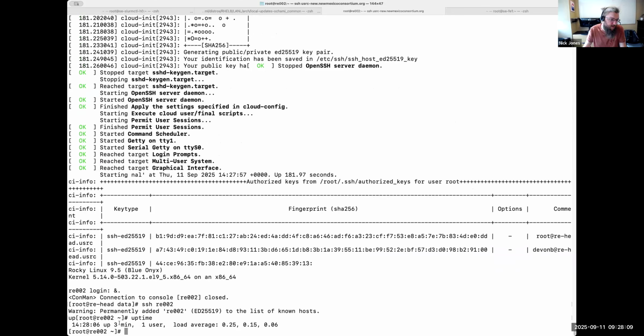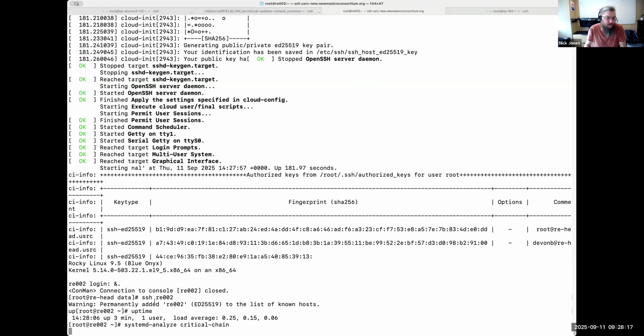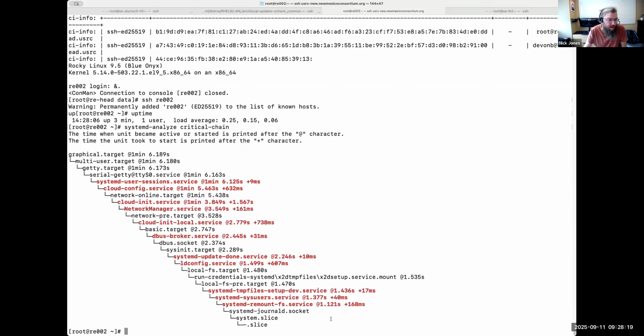Uptime, it took 3 minutes from getting the kernel, so that's not too bad. And if I do systemd-analyze critical-chain, you can see from slice to graphical target was 1 minute 6 seconds. So I think for BSS, not too worried about scaling. DHCP is a little harder since by definition it sends broadcast packets, so you're configuring switches and doing a little bit of finicky layout.